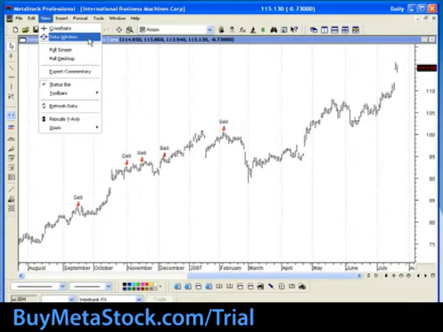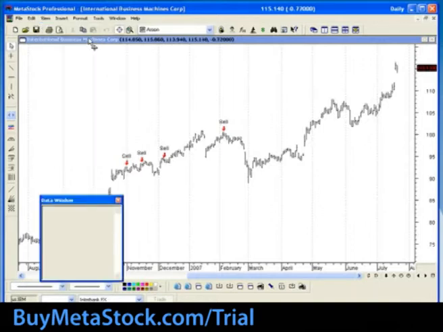The data window will display the value of whatever the cursor is hovering over within the selected chart. To open or close the data window, go to View, Data Window. The button next to the data window will be pushed in if the data window is already displayed. If not, click onto it to display the data window.